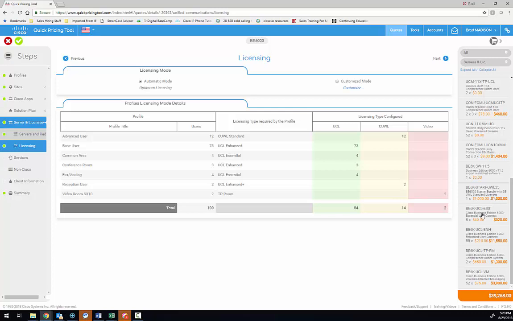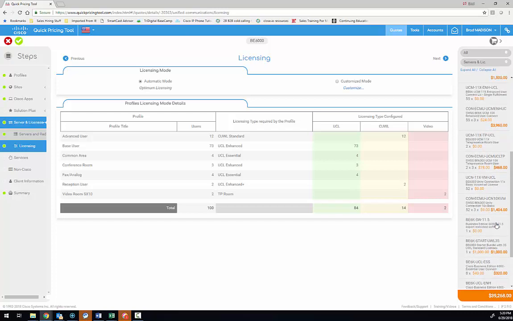Okay. Whereas if I go down here right underneath it, I'm going to show you the lowest type of license, which is a BE6K Essential license. Okay. These are $40 a piece. So 35 of these would be $1,200. Okay. So how drastic a difference? Very, very drastic. The Enhanced license, which is a step up, they're $210 a piece. So 35 of those would be $7,000. The Enhanced Plus license, which I don't see.